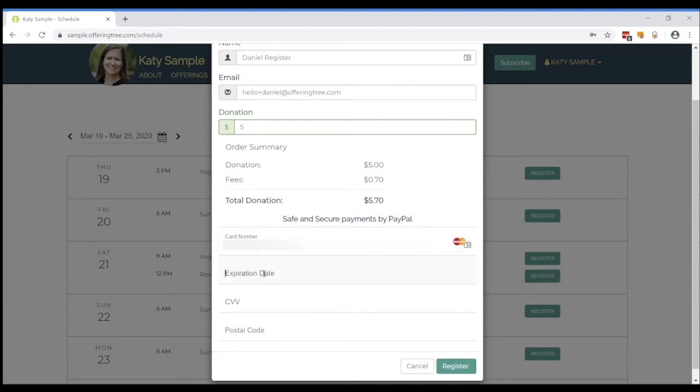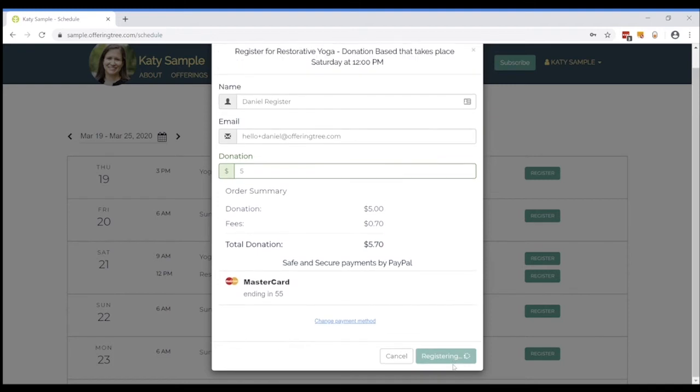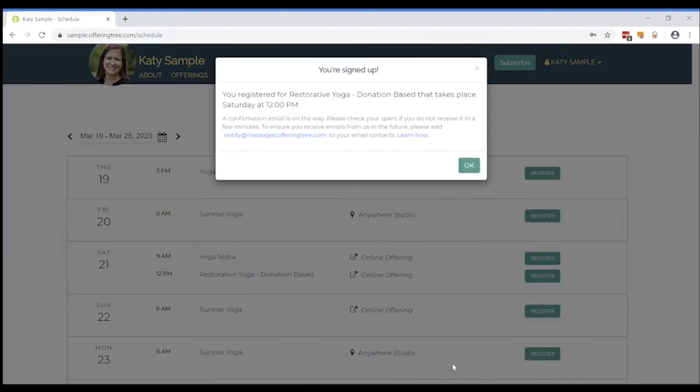enter the expiration date, enter the CVV code on the back of the card, and then finally a postal code. Now I can go ahead and register. And you'll see that I get a confirmation window saying you registered for restorative yoga, and then says for me to please check my email.